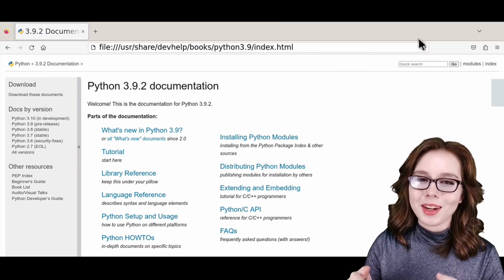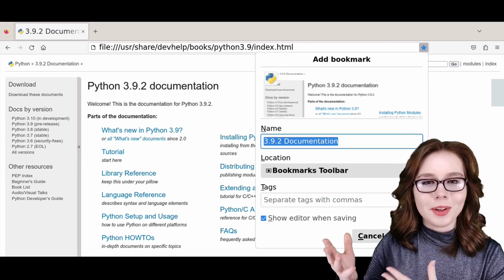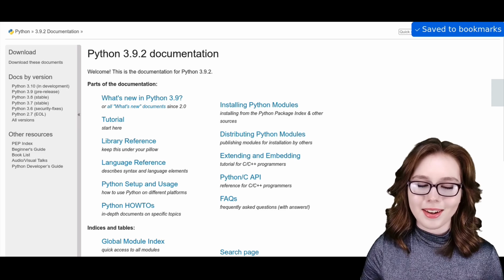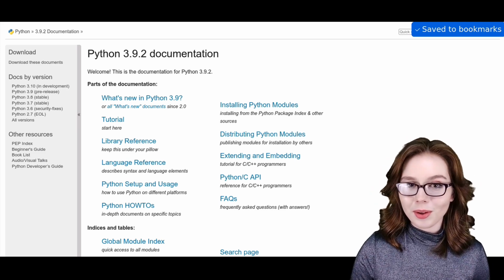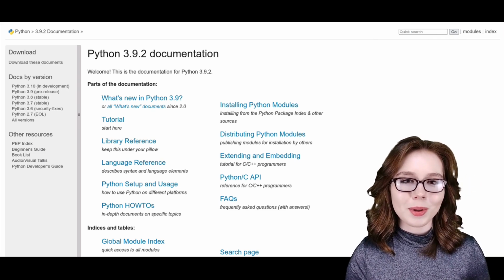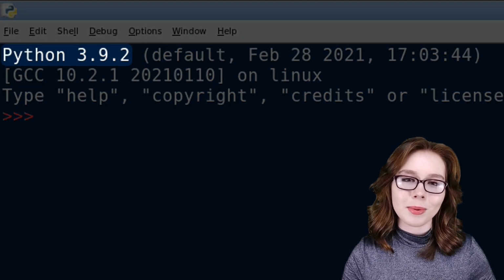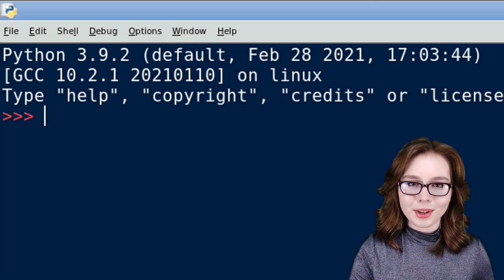First thing I recommend doing here is bookmarking the page so we don't have to navigate to it again. Also, if you have more than one version of Python, then you can open up the Python IDLE and it will tell you what version of Python you are using.